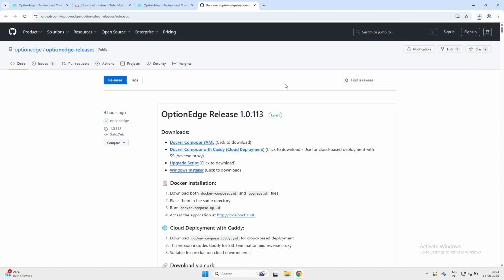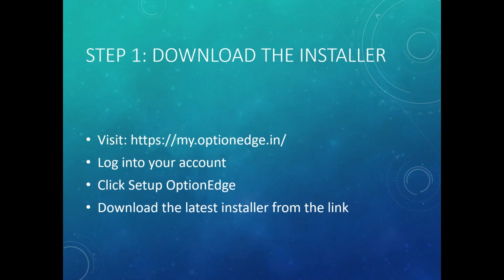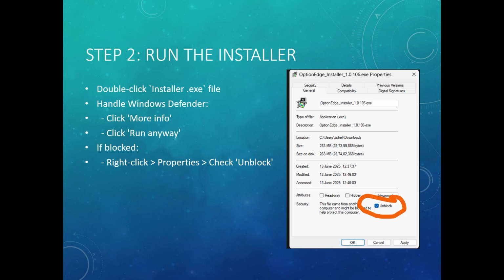Meanwhile, let's see what are the next step that you have to follow. So our installer is being downloaded. So once the installer is downloaded, you have to double click on that installer exe. Sometime Windows Defender, the built-in security of Windows 11 basically may complain. So in that case, you can just right click on that exe, click on properties, and just tick unblock and then apply. So doing this will unblock that file, and then you will be able to install the OptionEdge.